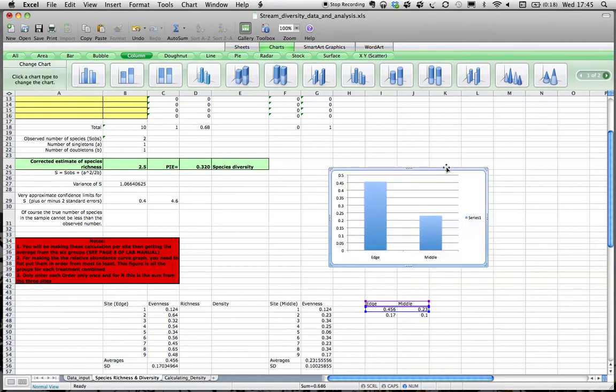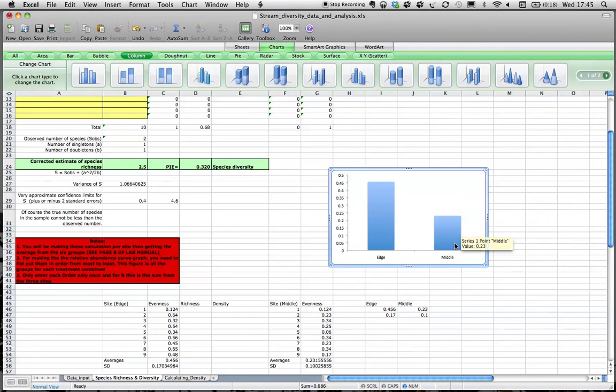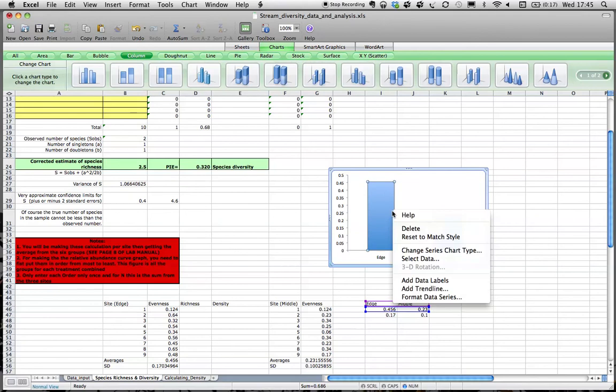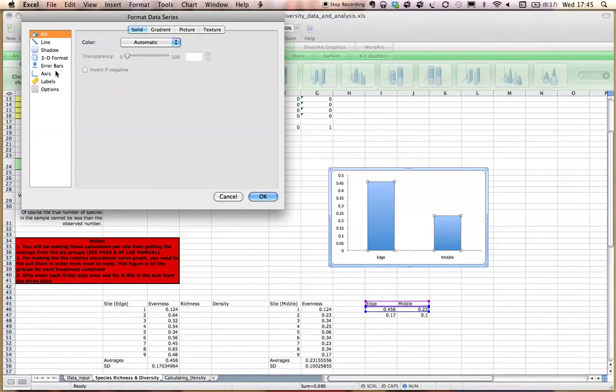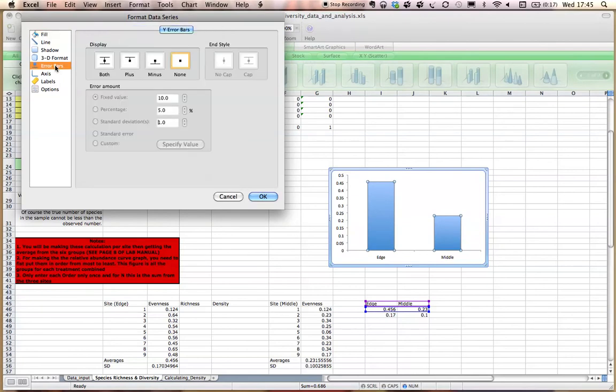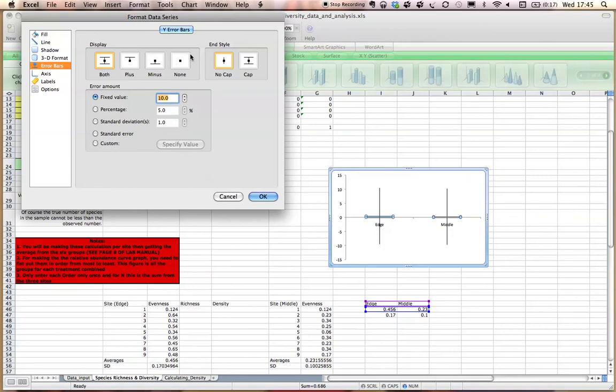So for the graphs that get turned in, you can delete that legend since we only have one color or one variable. So here's our mean for edge, mean for middle, and then the other thing that's missing besides our labels, which you need to add, is the standard deviation bars. So I click on the bar, right click, and go to Format Data Series, and I want to add error bars. So you can see it right here. So we want it both positive and negative, and we want it with a cap, and we want it to be custom. So we're going to use the ones we calculated.